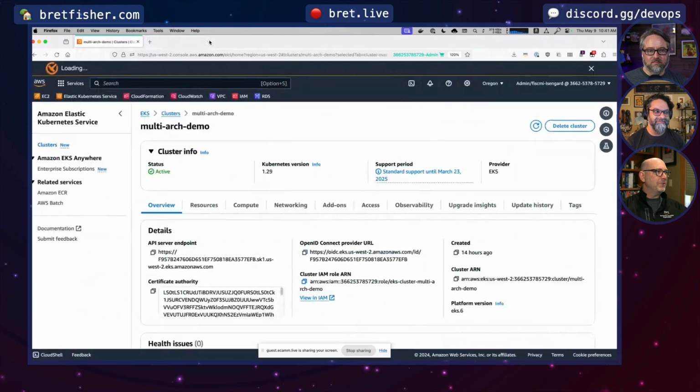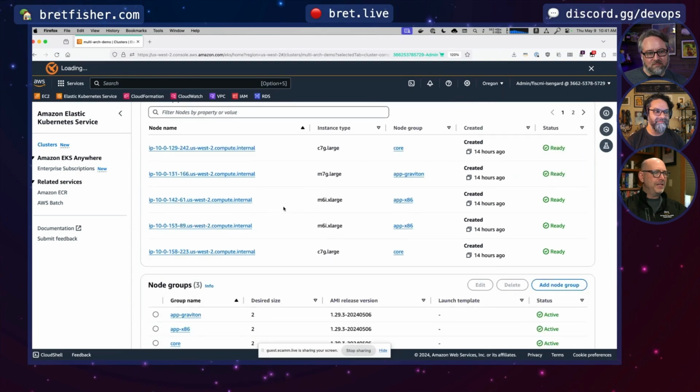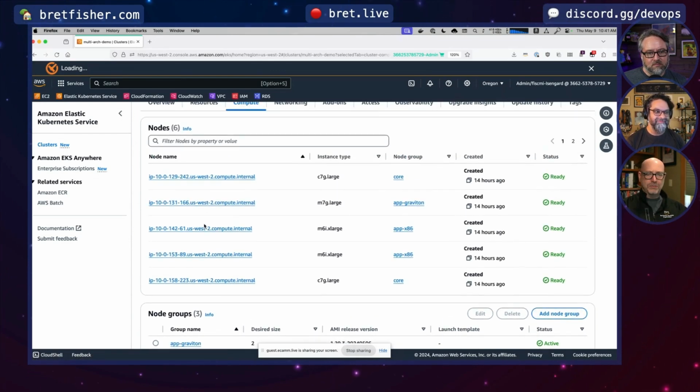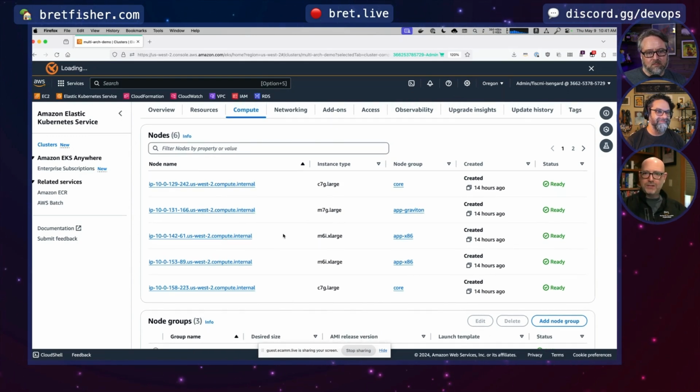If I switch over here to my Kubernetes cluster, I've created a multi-architecture demo EKS cluster. And in the compute tab, I've created a couple of node groups. I've created a core node group, which is based on Graviton. I've created a couple of application node groups, one based on x86 instances, the other based on Graviton instances. And I'll show you that, in fact, a typical Java-based application in many cases needs no recompilation at all. You can simply build a multi-architecture image, publish it, and run it. And if you guys like, I'd be happy to jump in and do a little bit of that.